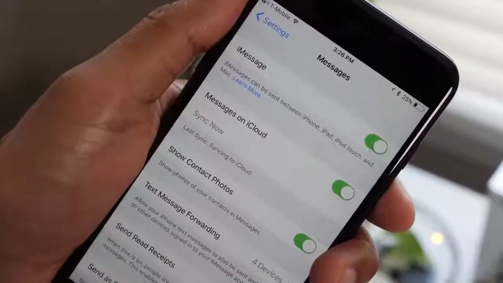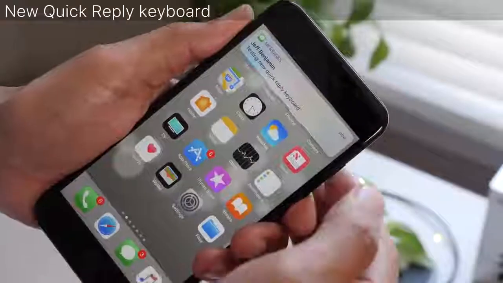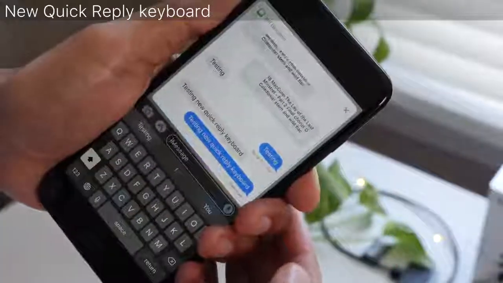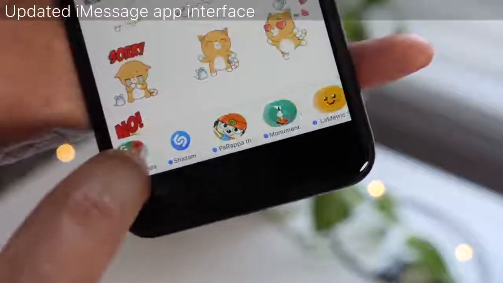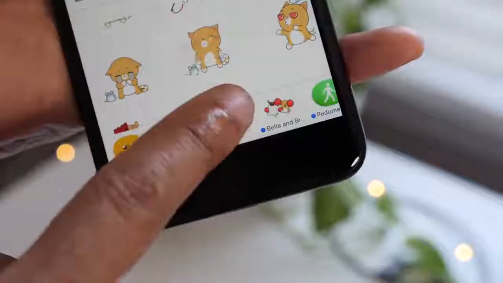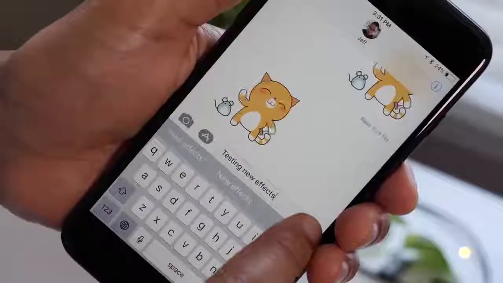One of my biggest pet peeves about iOS for the longest time now has been the fact that messages don't sync on iCloud, but now in iOS 11 they do. That definitely deserves a finally. iOS 11 features a new updated quick reply keyboard, and also an updated iMessage app interface with much easier to access iMessage apps, and 2 new Messages app effects.